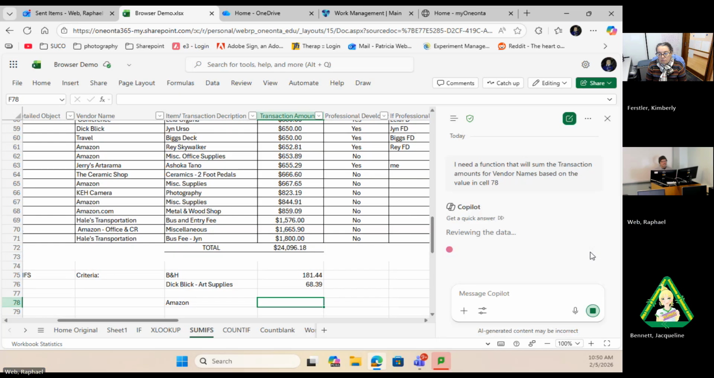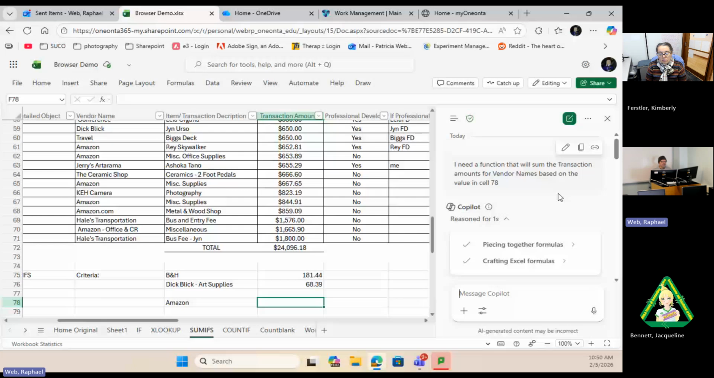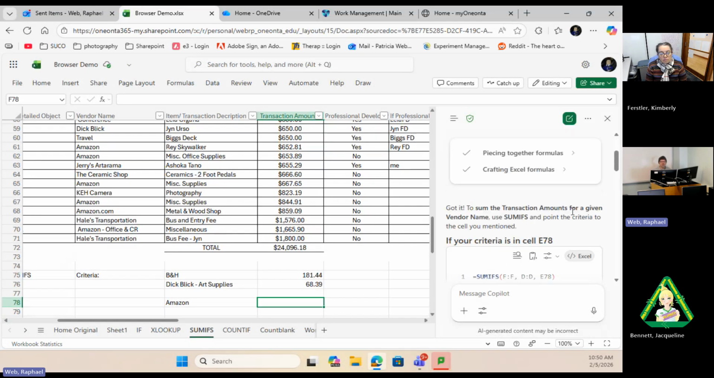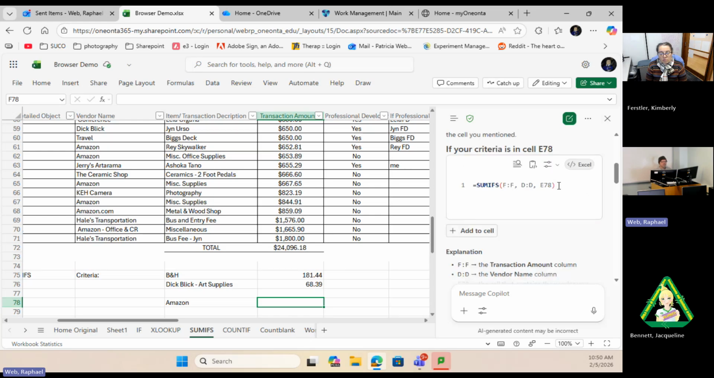Now, some of the specificity that I put into that prompt involved the column names. So here's the column, transaction amounts. Here's a column, vendor names. By giving it that specificity, it gives it a chance to know what to put into that formula. So here is the sum ifs, it does its thing, and let's see if it works. Add to cell, there you go.